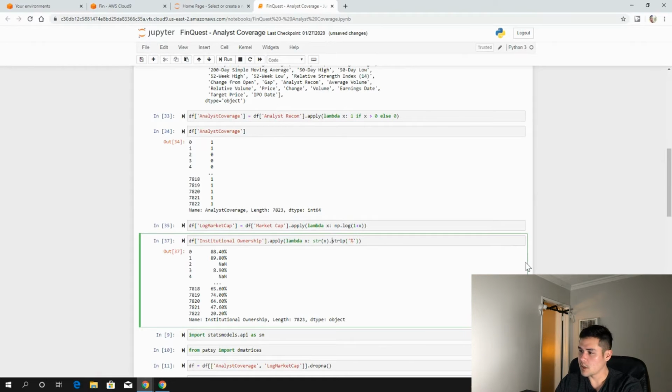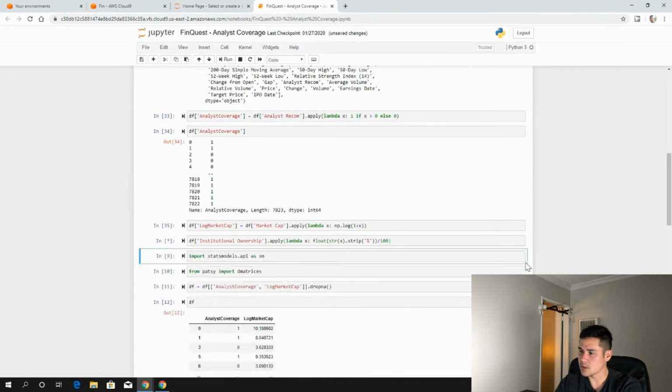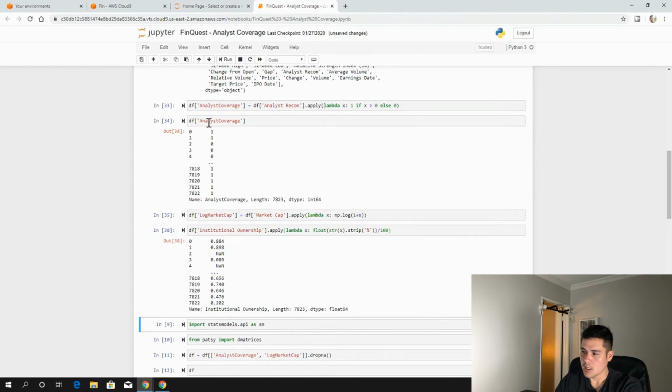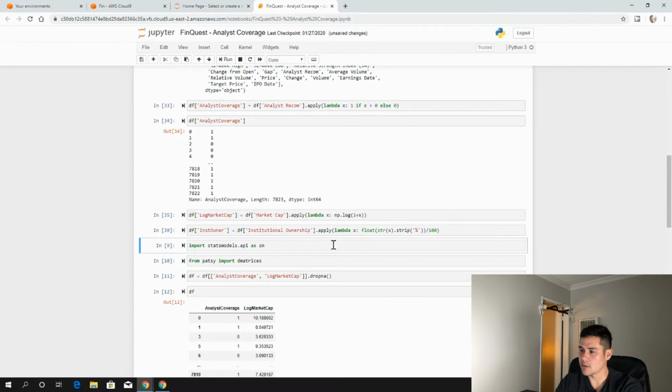Finally, we want to convert this whole thing to a float, and then divide by 100. So there we go, now we have decimals. Previously we had 88.4%, now we have 0.884. Great. Let's create a new column, and we'll just call this new column institutional owner. And there we go, so we have that new data column.